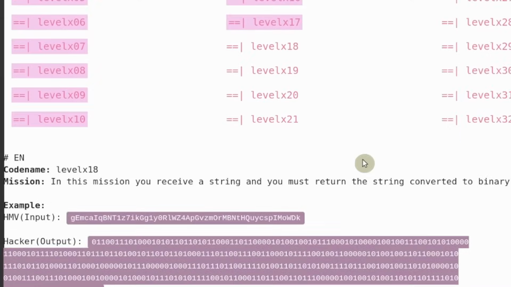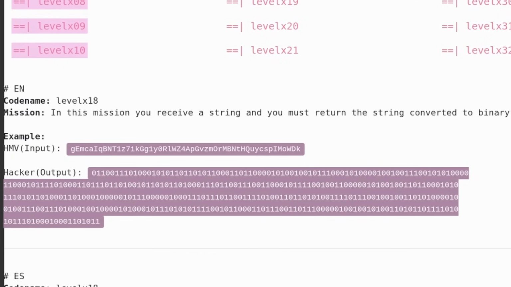All right, everybody, this is a guided walkthrough for the Temperance CTF labs over at HackMyVM.eu. This is level number 18 from the Temperance labs. And let's take a look at what we need to do in this mission.